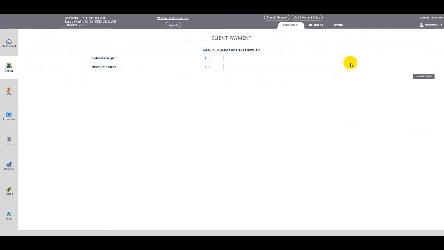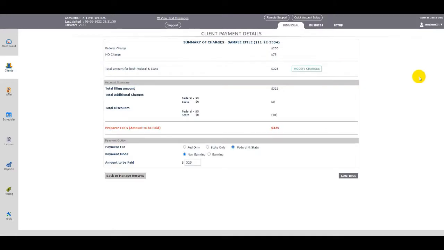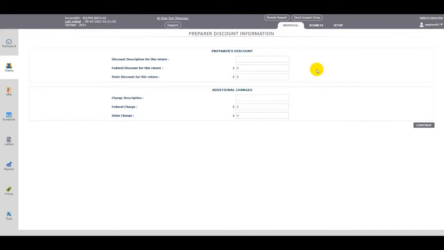Because of my pricing setup, I have manual charges set up, so I'm going to enter what I wish. If you have per form or fixed rate, you'll see that respective screen. But for this one, I'm just going to enter my charges and press continue. All right, now we're going to see a summary of the charges. We can click on modify, and that will take us to the discounts and additional charges. You can enter those if you would like.